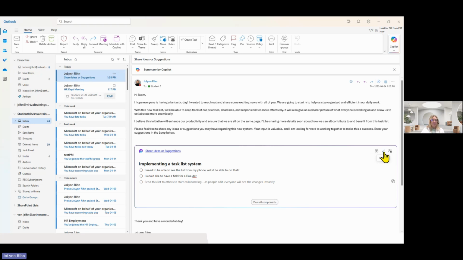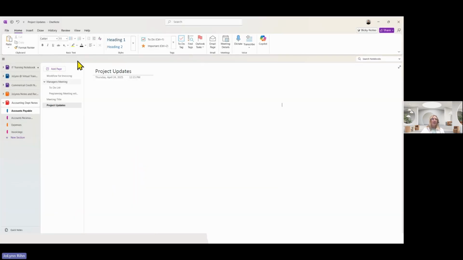It's holding it in my clipboard. I can then navigate to where I might want to put this Loop component. So I'm going to go to OneNote. I'm going to go to OneNote Notebook. And let's say I wanted to go to this accounting department notebook, to this accounts receivable section, to this page. I'm going to paste it.